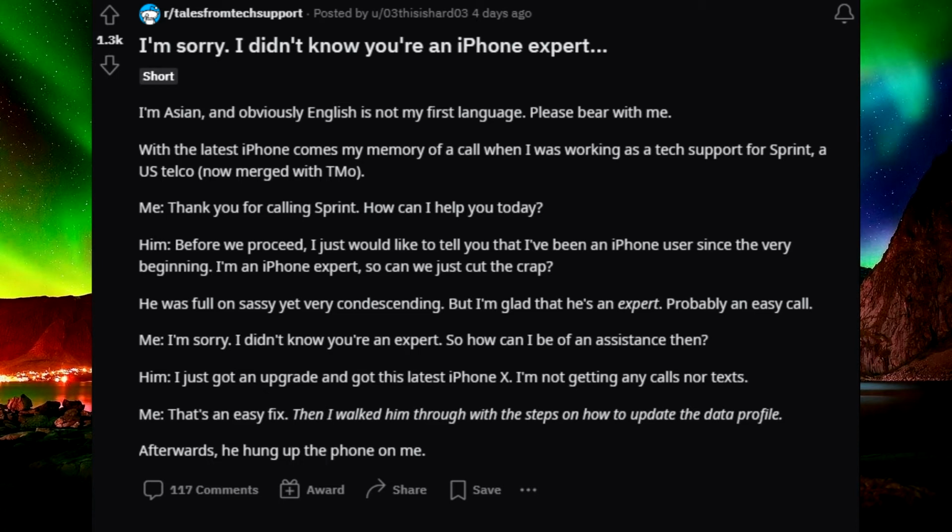Please bear with me. With the latest iPhone comes my memory of a call when I was working as tech support for Sprint, a US telco, now merged with T-Mobile. "Thank you for calling Sprint. How can I help you today?" "Before we proceed, I just would like to tell you that I've been an iPhone user since the very beginning. I'm an iPhone expert, so can we just cut the crap?"